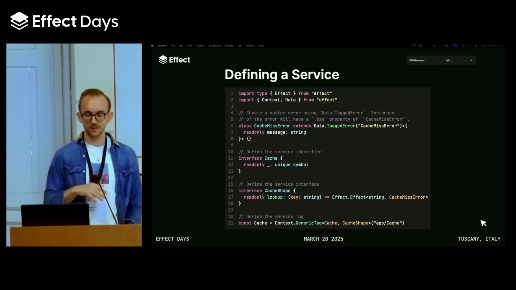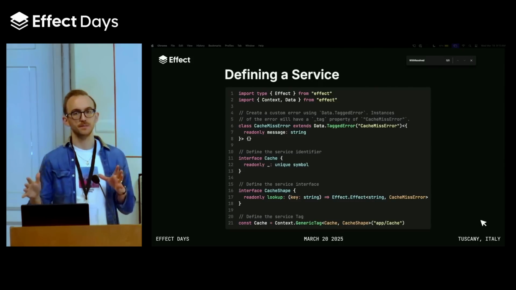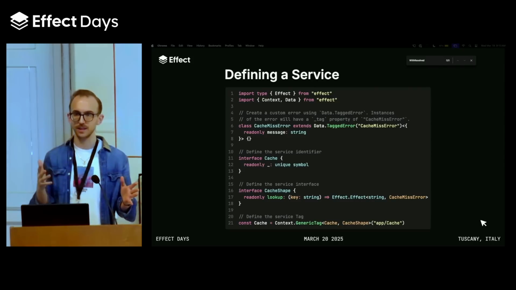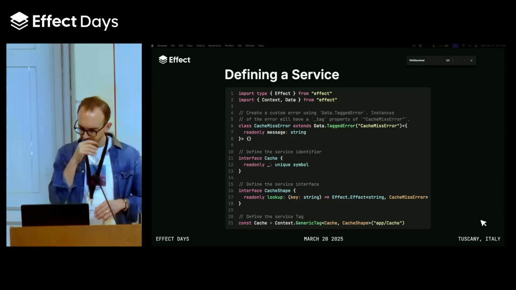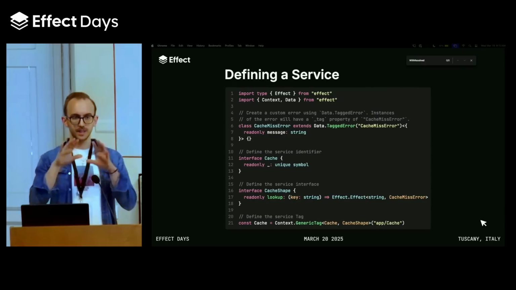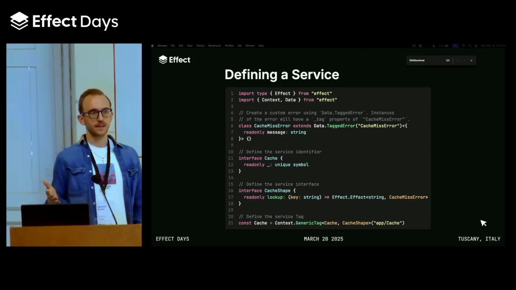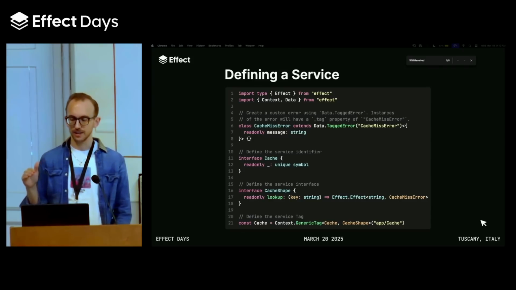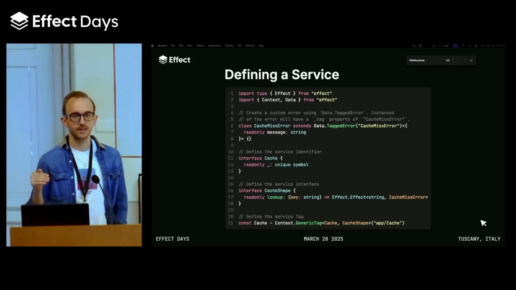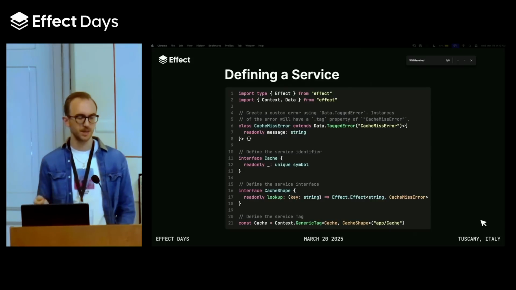When we define a service, it's very important that we at least have the basic understanding that we talked about on the slide before, because in order to define a service in Effect, we need to create a tag and the interface for our service. In practice, the lowest level strategy for creating services in Effect uses something called the generic tag from the context module.